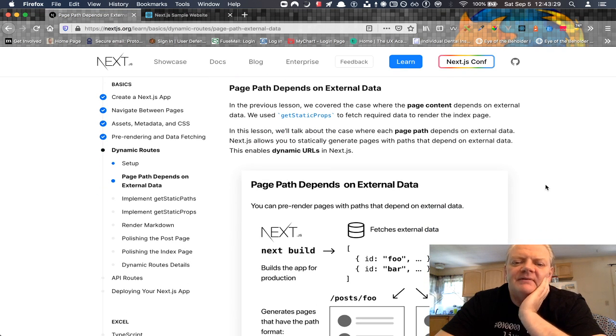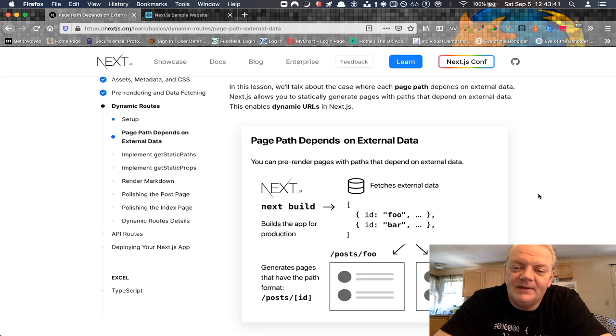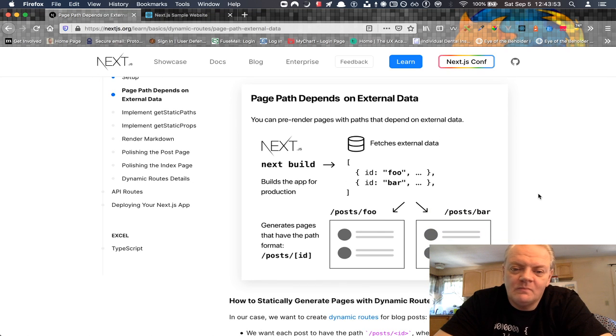Alright, in the previous lesson we covered the case where the page content depends on external data. We used getStaticProps to fetch required data to render the index page. In this lesson we will talk about the case where each page path depends on external data. Next.js allows you to statically generate pages with paths that depend on external data. This enables dynamic URLs in Next.js. Pre-render pages with paths that depend on external data.